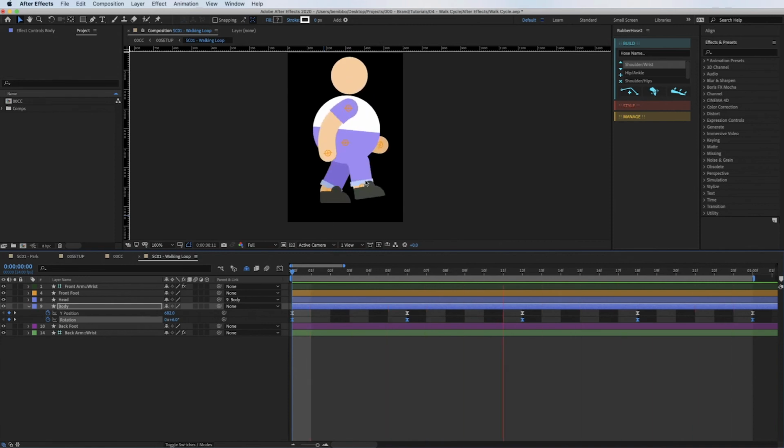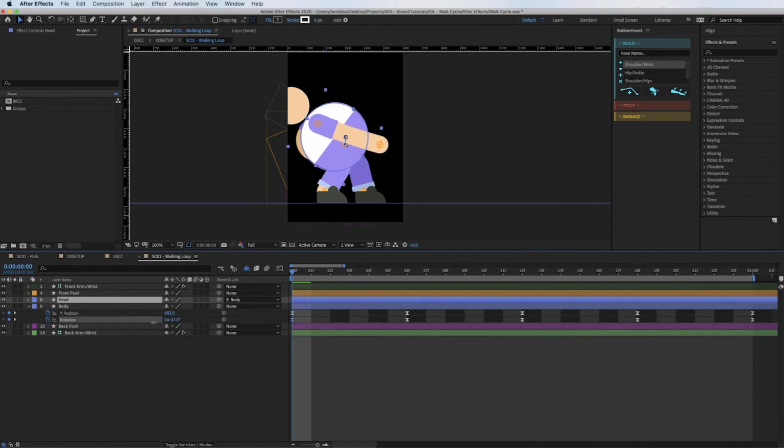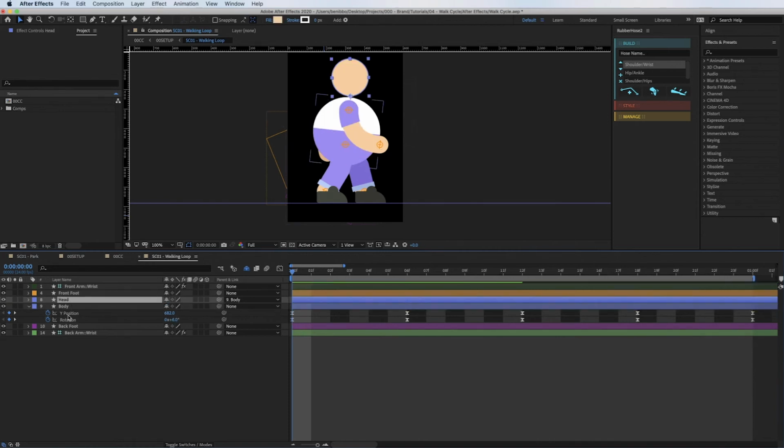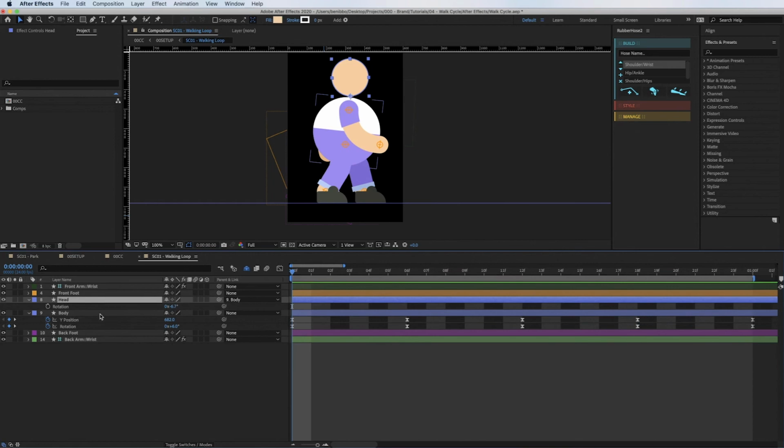But again, to me now, the bottom half is looking really nice, but the head feels a little bit static still. So what I've done, I've put the anchor point right at the bottom of the head and I've parented the head to the body. So wherever the body moves, the head follows. So all I'm going to do is copy the same rotation of the body and paste it onto the rotation of the head.